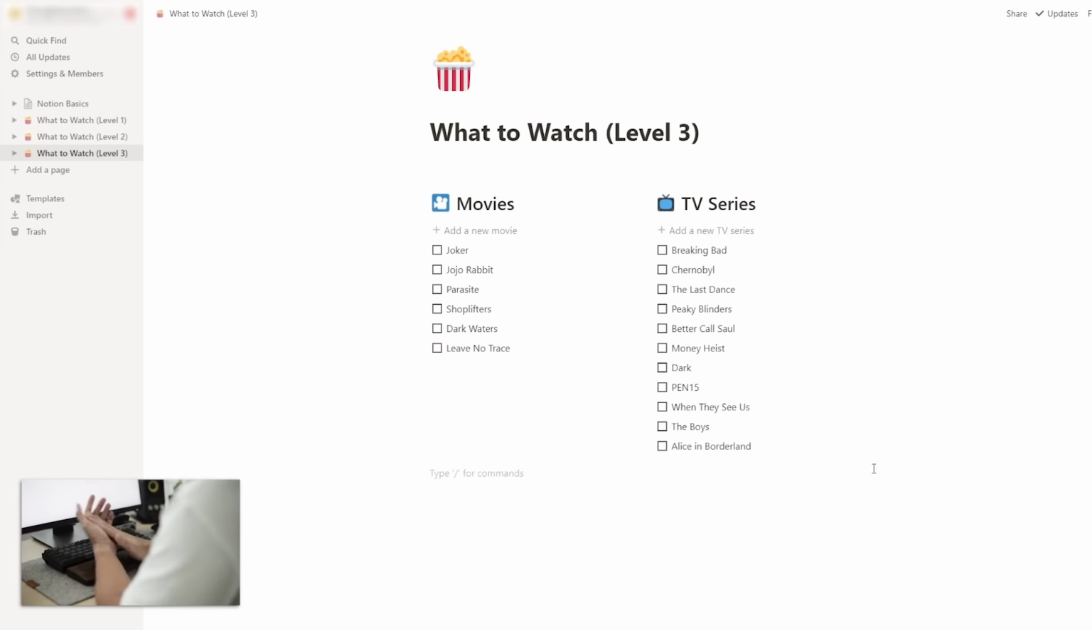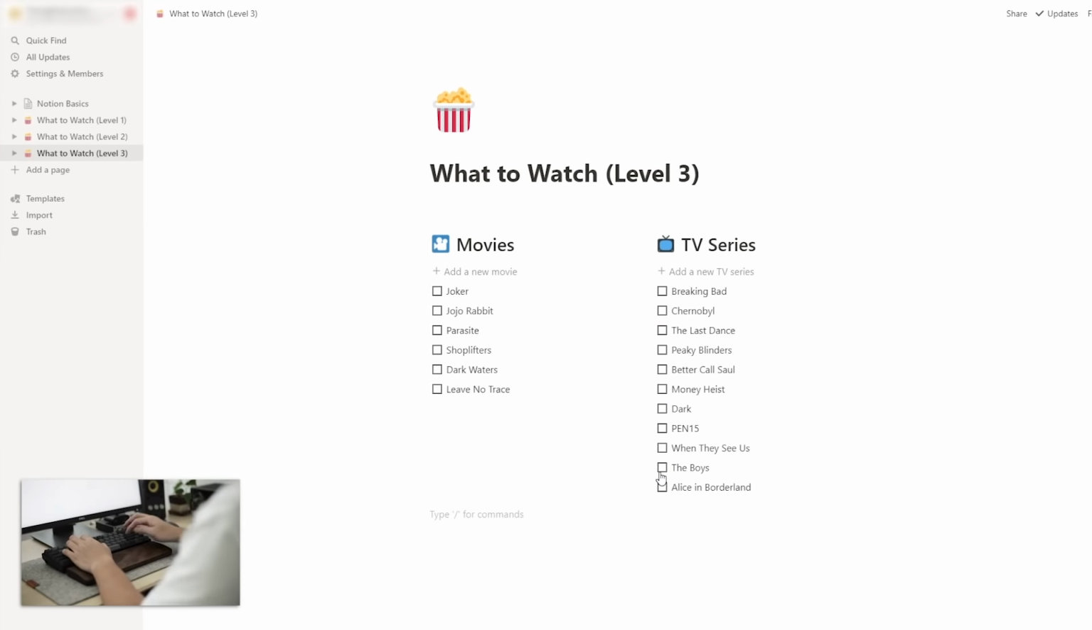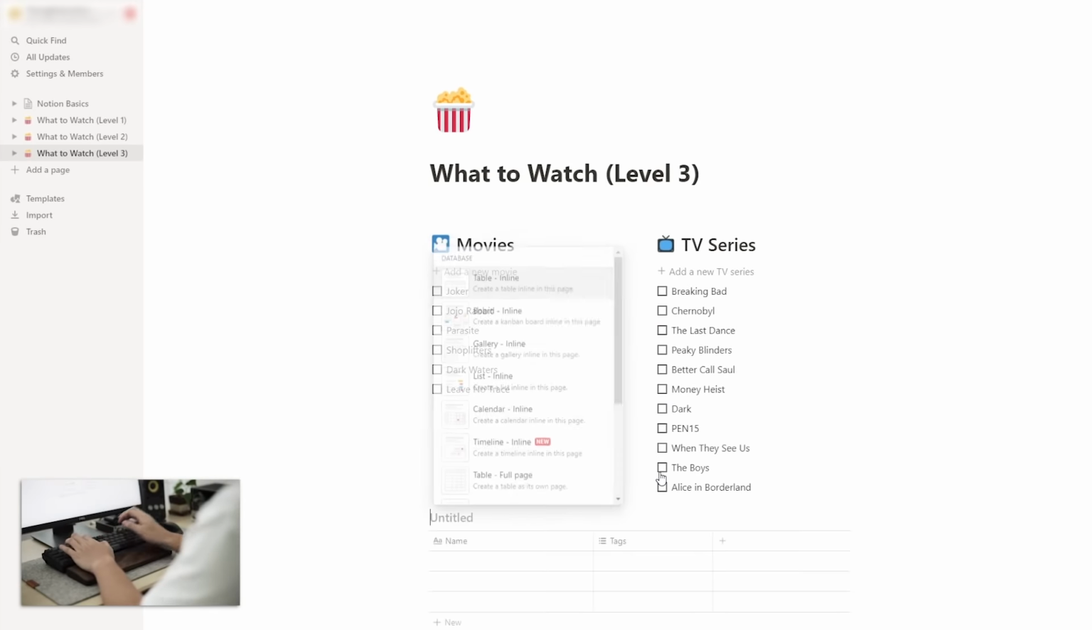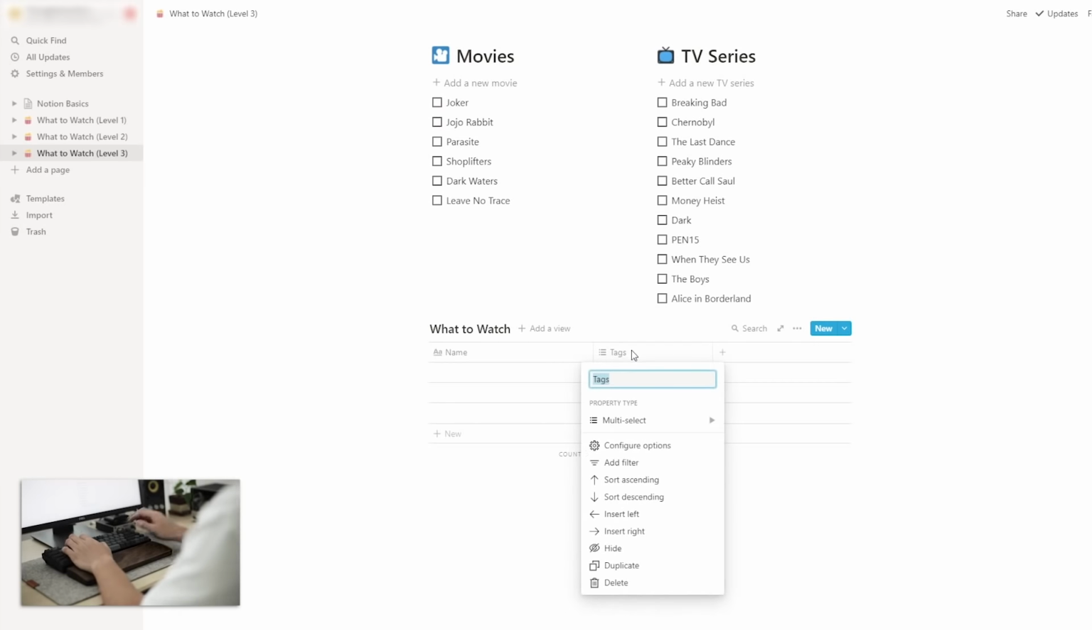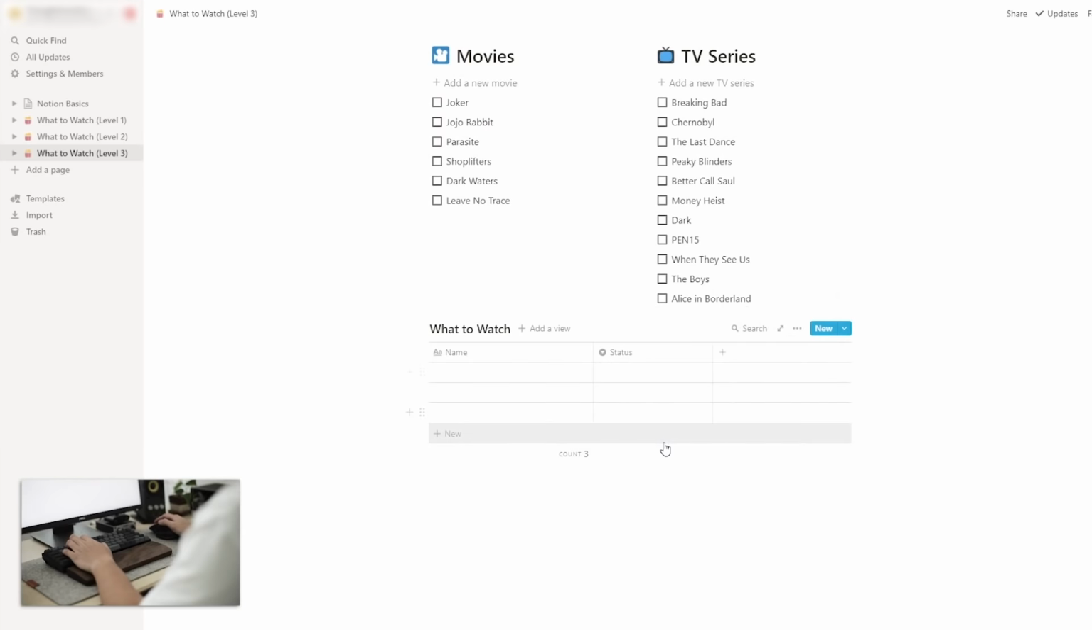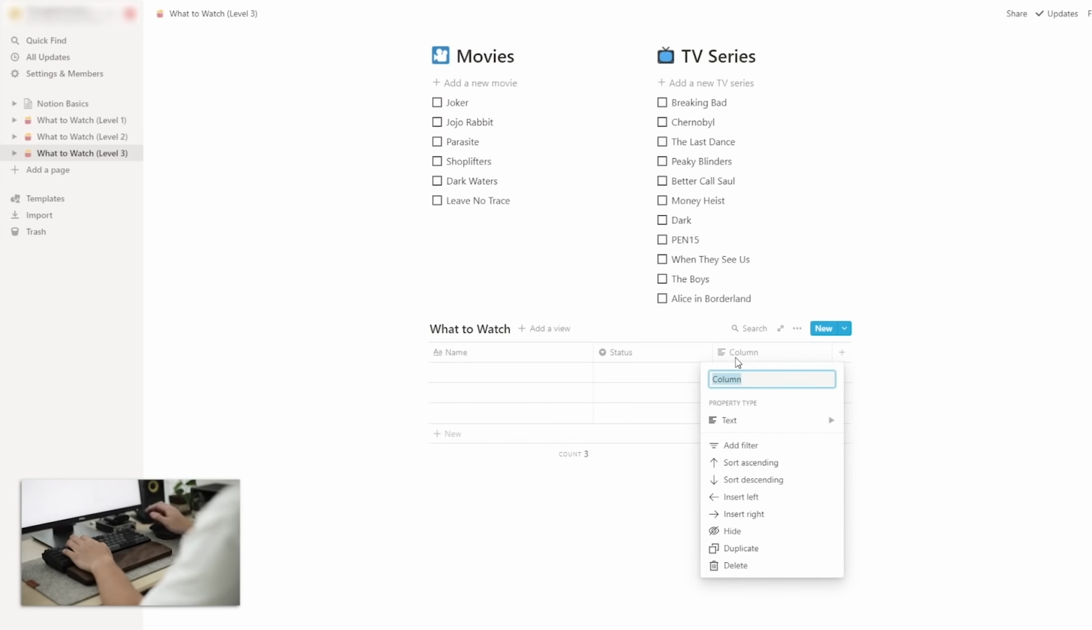A database is simply a table where we can add certain properties to items on the list so that we can easily filter or sort them in the future. Let's just go ahead and create a database block. We'll create two properties, a column called status to indicate whether we have already watched a show or not, and a column called type to differentiate between movies and TV series.